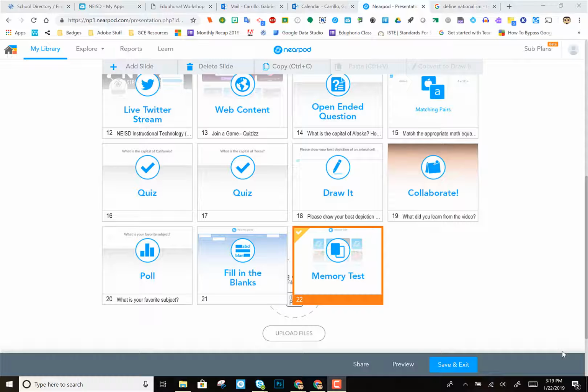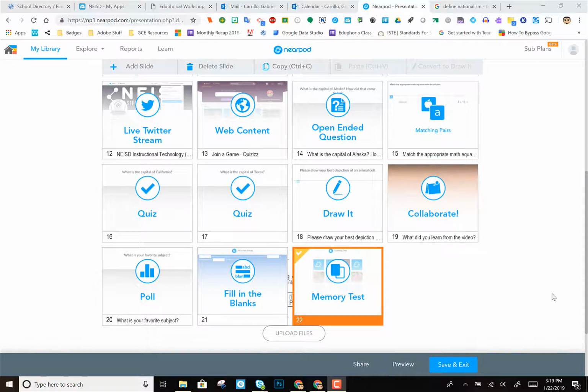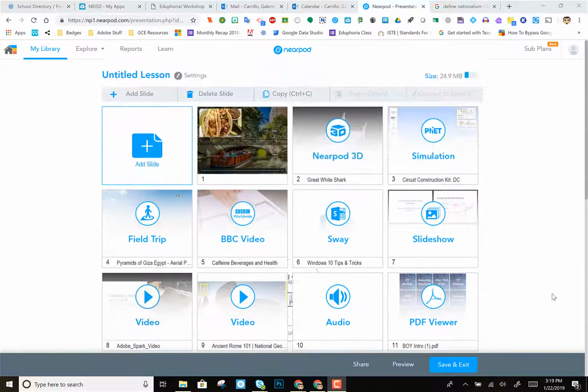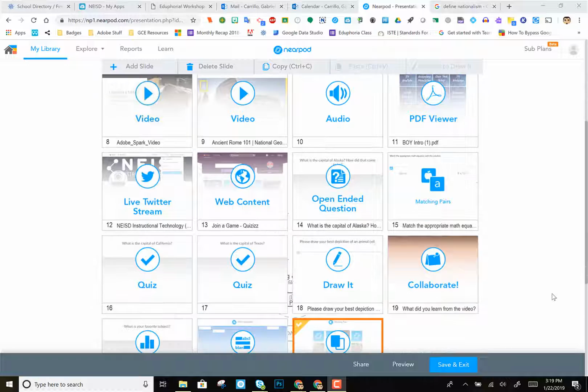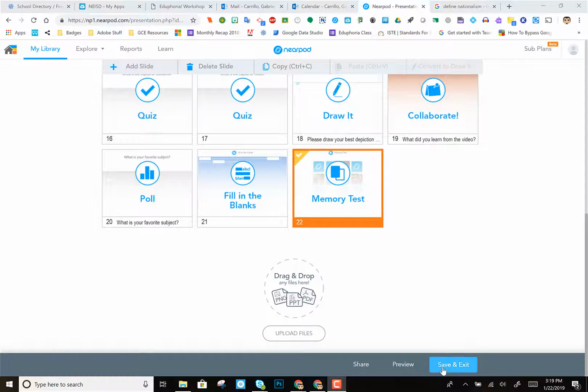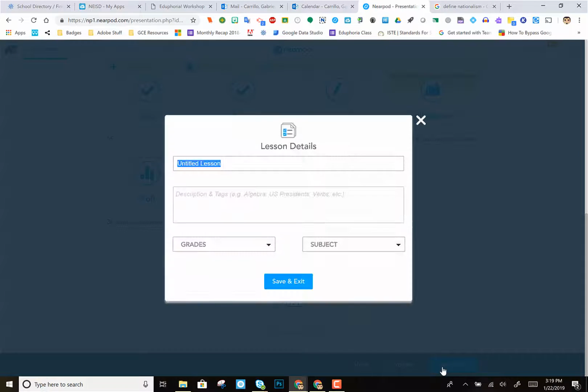So let's get started. As you can see, I'm here in my lesson. I've got all my slides ready to go. This is one hefty lesson, I'm not going to lie. I'm going to click on this save and exit button, and when I do, it's going to ask me to name this. I'm going to name this one Nearpod Training Lesson 1. There we go.